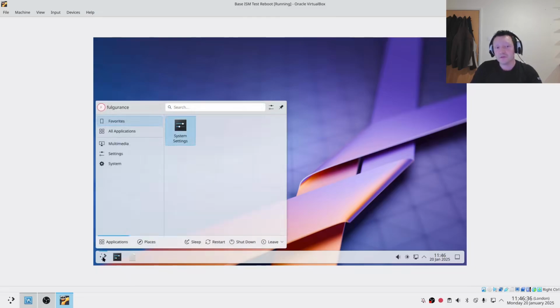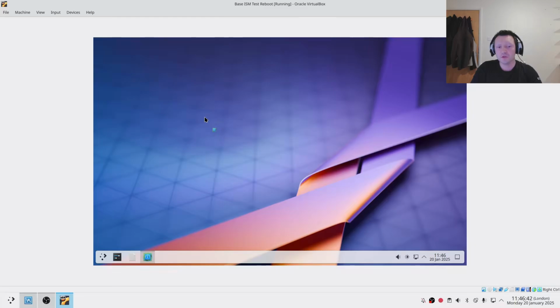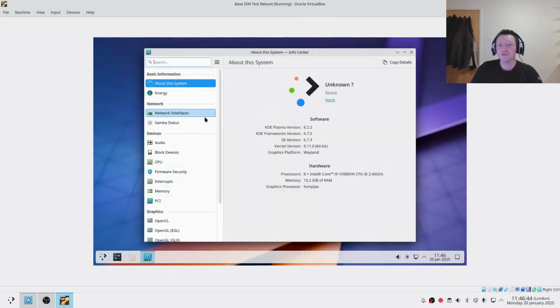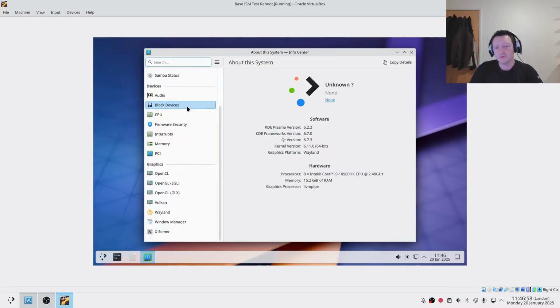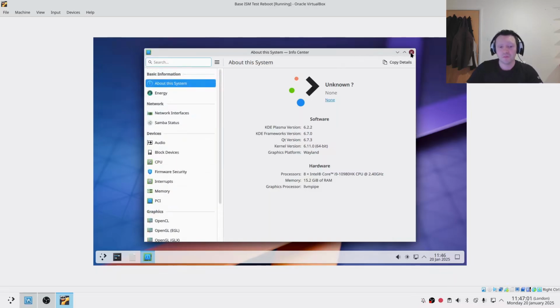So as you can see, the system works fine. We can see the info center. So you can set up the name of your system. Actually it's set at unknown, but as you can see, the system set it as unknown. So we are under Plasma 6, as I said. We are running the kernel 6.11 on Wayland, so everything works fine.